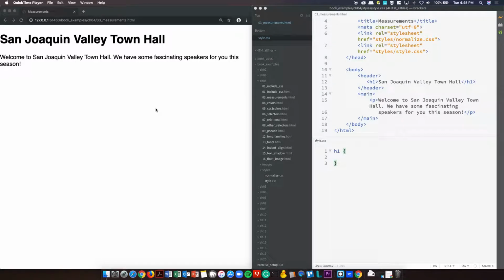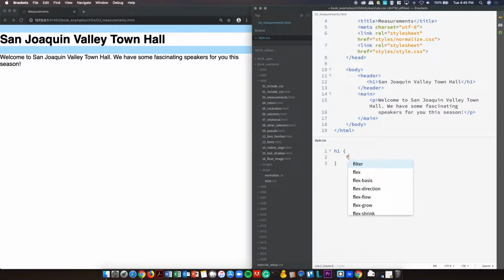Let's talk about measurements for a little bit. There are several types of measurements, and I want to spend time talking about three, which I think are the most important ones. The first one is pixels. You can set the size of elements to pixels. For example, I have this H1 here, and I can set the font size to 50 pixels.